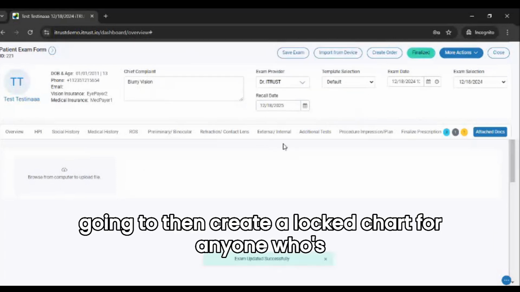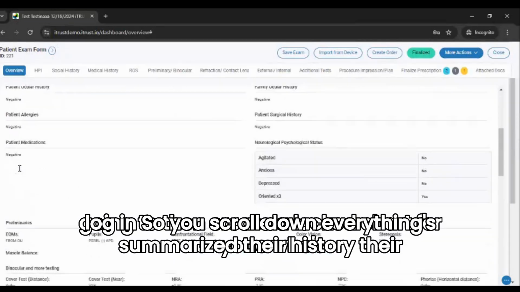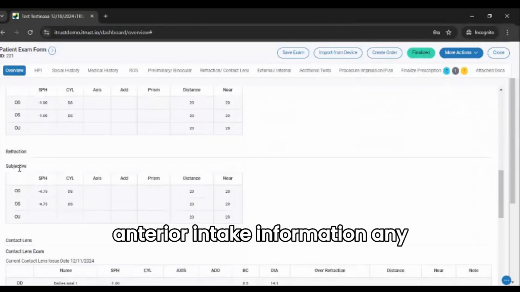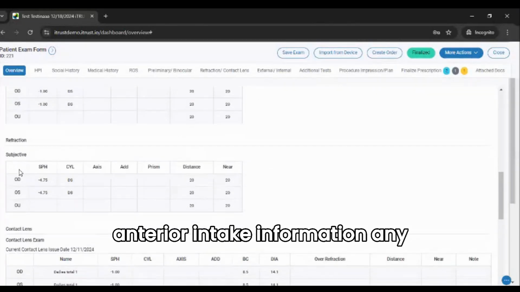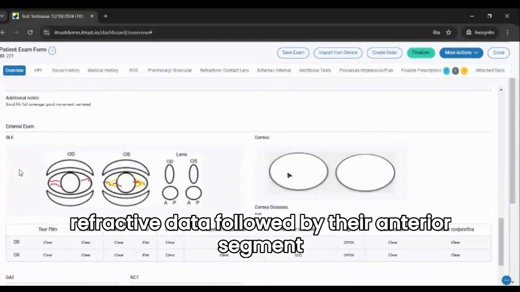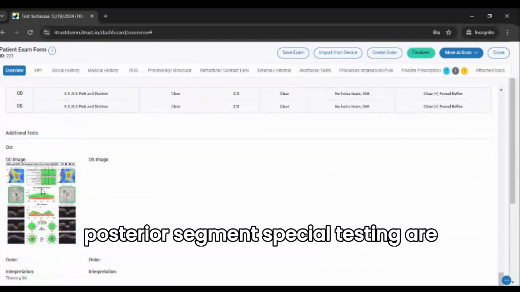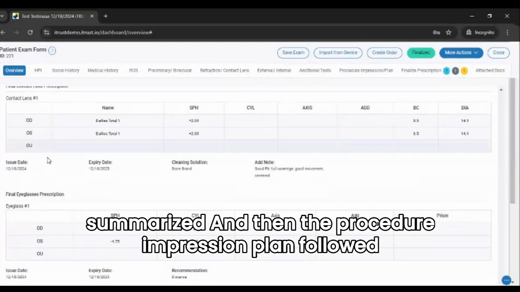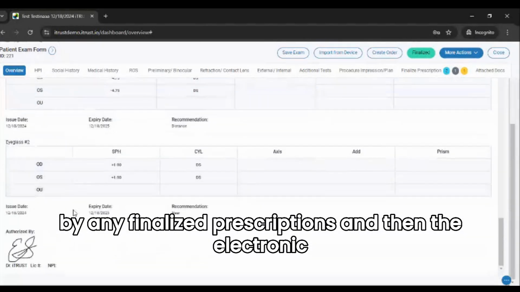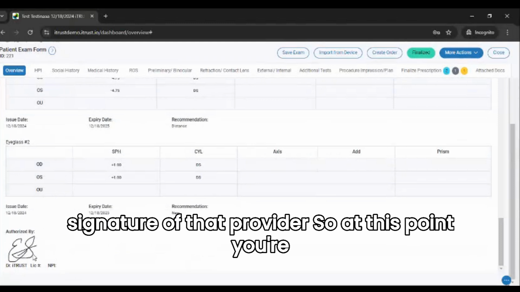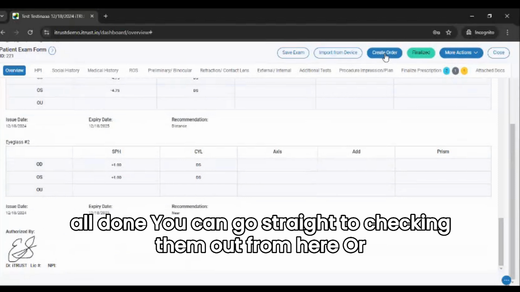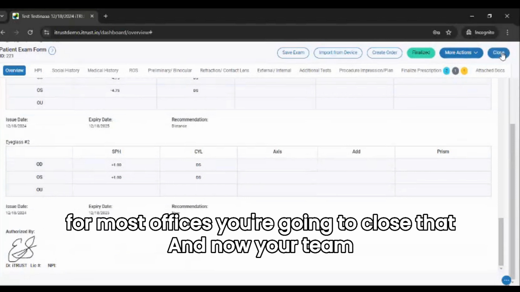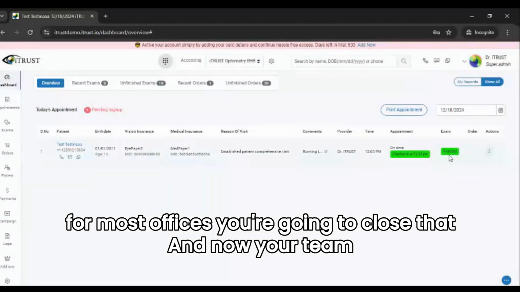That's going to then create a locked chart, scroll down, everything summarized, their history, their anterior, the intake information, any refractive data, followed by their anterior segment, posterior segment, special testing are summarized, and then the procedure impression plan, followed by any finalized prescriptions, and then the electronic signature of that provider. So at this point, you're all done. You can go straight to checking them out from here, or for most offices, you're going to close that, and now your team can check them out.